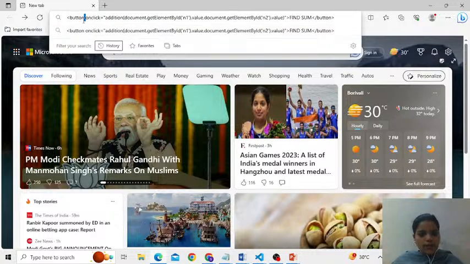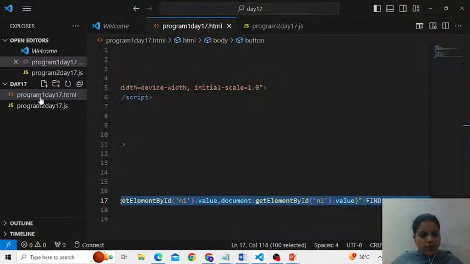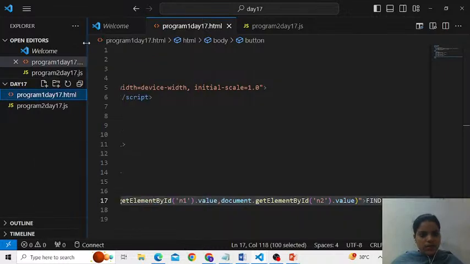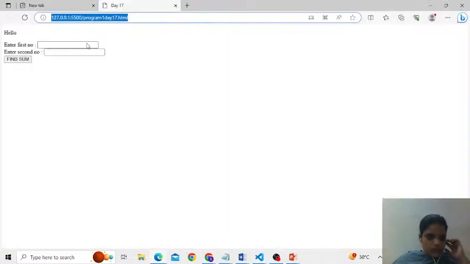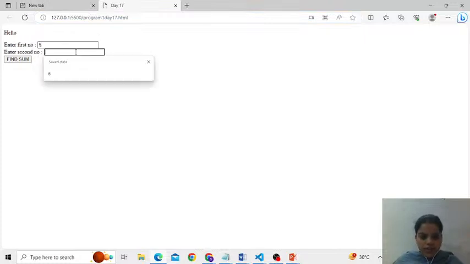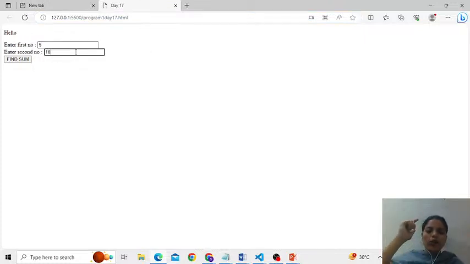I'm sorry for that. I have to rerun this program. Open with live server. Enter first number 5. दूसरा नंबर 10. What is 5 plus 10? Quick. 15. But output देखिए वो कैसे देता है. 15 की जगह 510. Same problem.